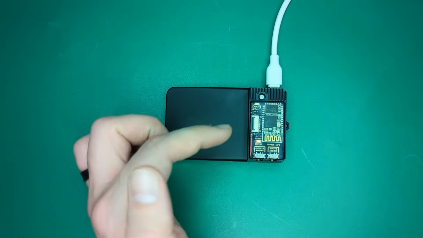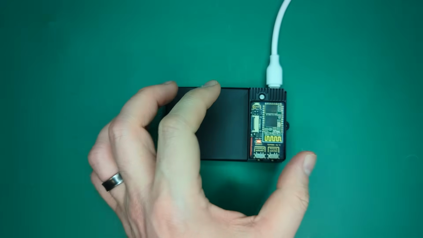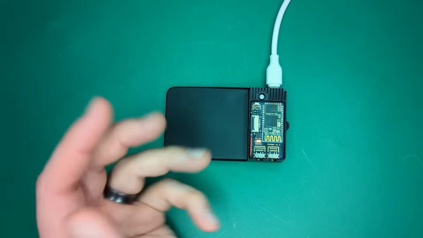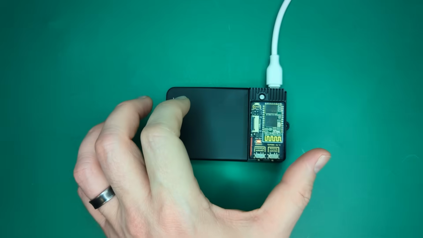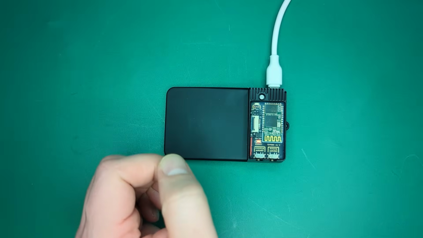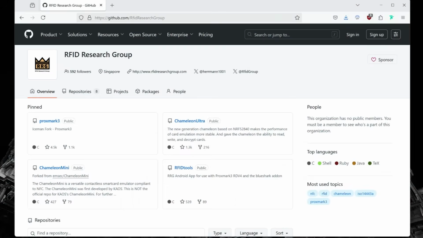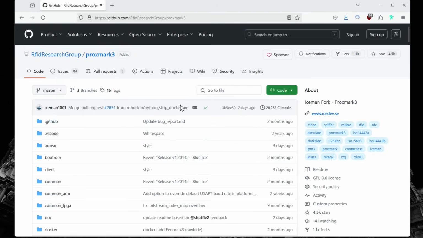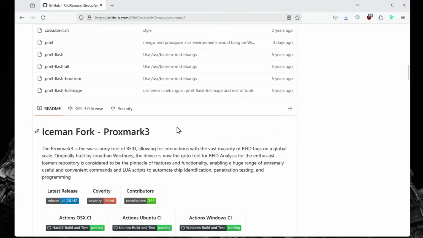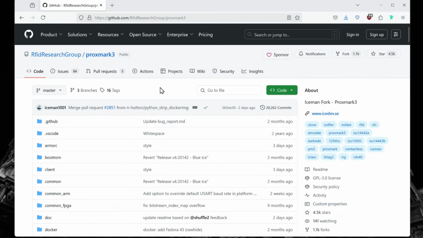So where do we get the firmware we need to flash our Proxmark to the latest version? Well, you get it with your Proxmark environment, the actual Proxspace environment, the entire package available from the RFID Research Group on their GitHub. You can see here, the Proxmark 3 is the repo, and you could download the raw source. If you want to compile from source, many people do that, that's fine.